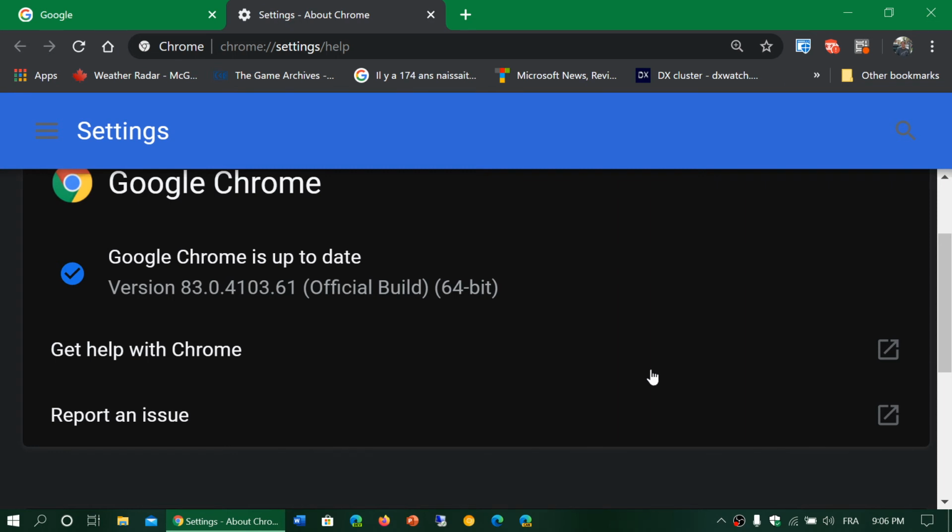There are not that many changes except for some of the menus and the options that are clear to see. Just check my Windows 10 and computer channel for that. Once updated, you should be on Google Chrome version 83.0.4103.61. So that's the latest version.